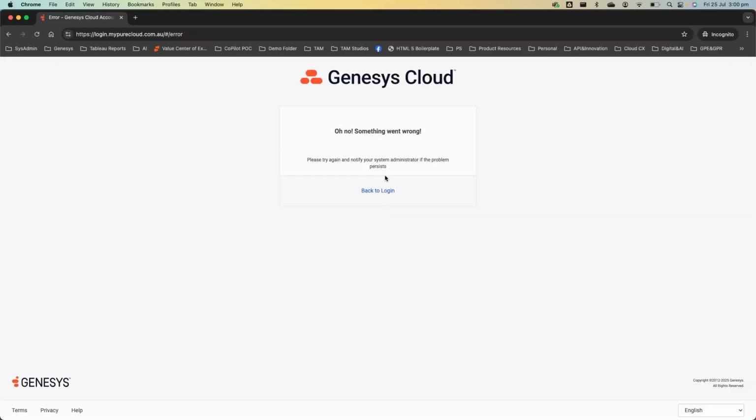Now you saw this error. This person couldn't log into Genesys Cloud because this person doesn't exist in Genesys Cloud. So this is the unsuccessful event. Now with this release, we can report on successful and unsuccessful events. So let's go and have a look at the Audit Viewer.